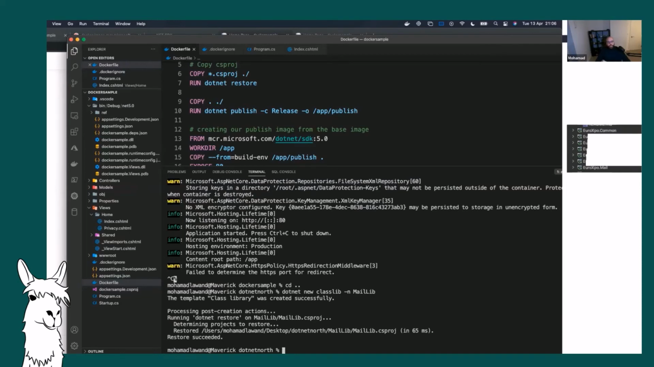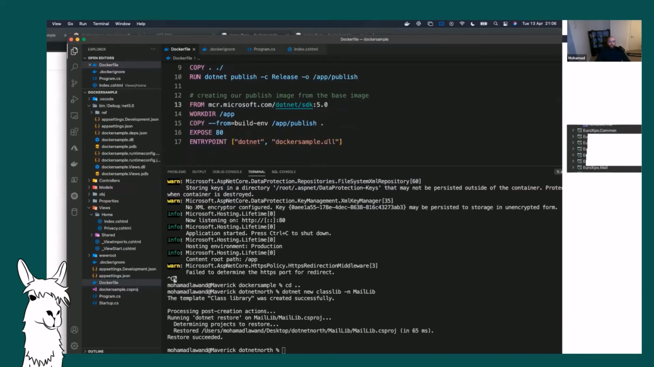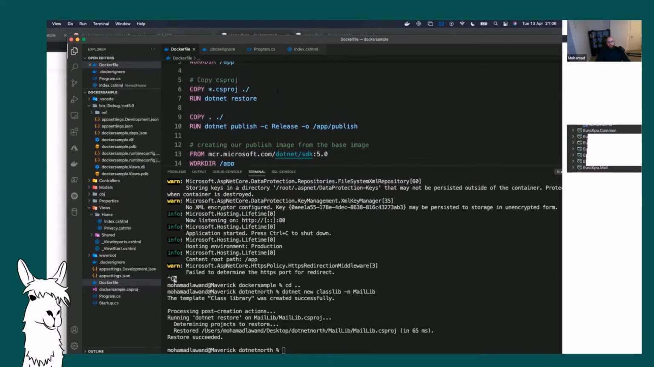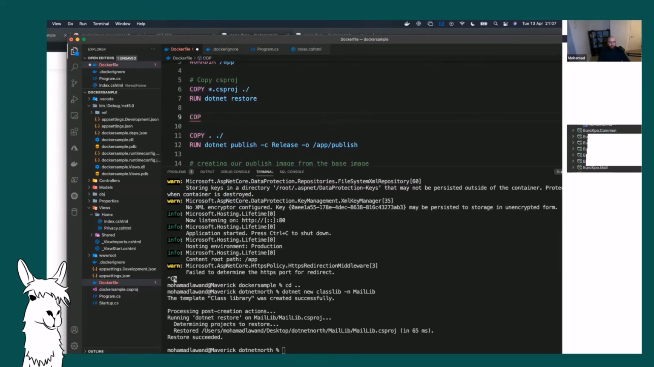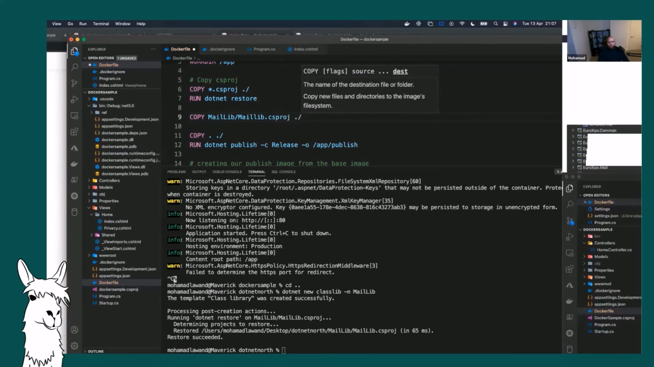First, I need to, of course, add all of the references. But the main aspect here is that before I copy everything, I need to add a copy for that library. So first of all, the Dockerfile needs to change its location. It should not live inside my main application anymore. It needs to live one level on top of that. And then I need to copy all of the files, for example, for that class library inside. So for example, it will be mail lib / mail lib.csproj, like this, and then we have to build it.